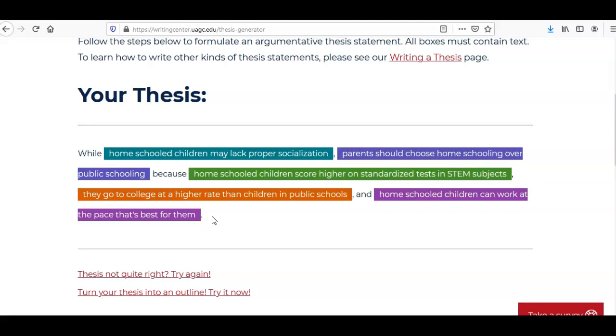And then they go to college at a higher rate. You could put, college bound or call it something like that and talk about how homeschoolers go to college at a higher rate and what's the rate of public schools. And you can even focus in on a couple states like Kentucky and Tennessee. So there are different ways to do this. And then homeschool children can work at the pace that's best for them. And then you would just want to talk about how, even in schools, if children are allowed to work at their own pace, how much more successful are they and stuff like that.